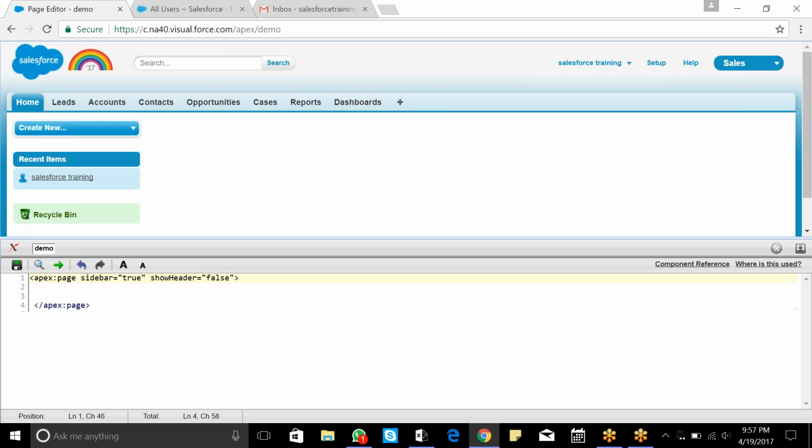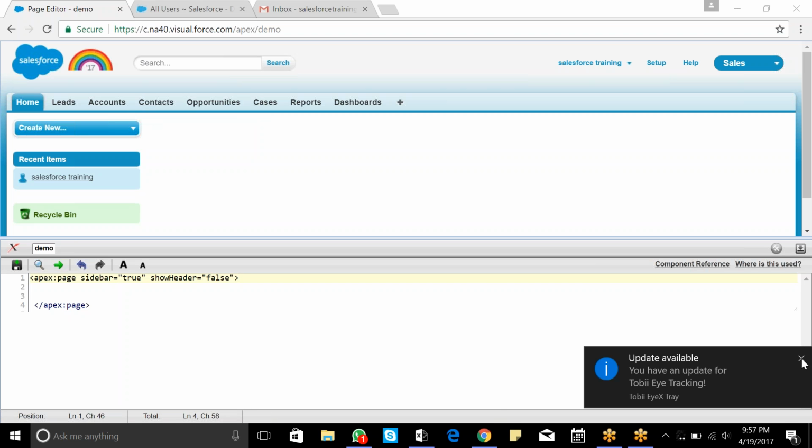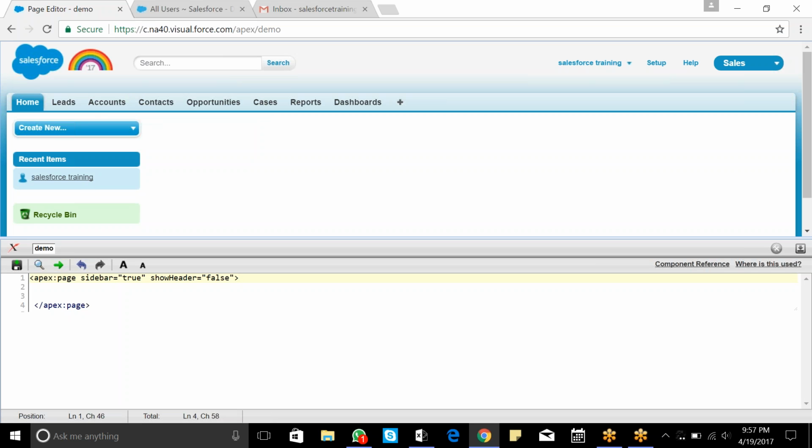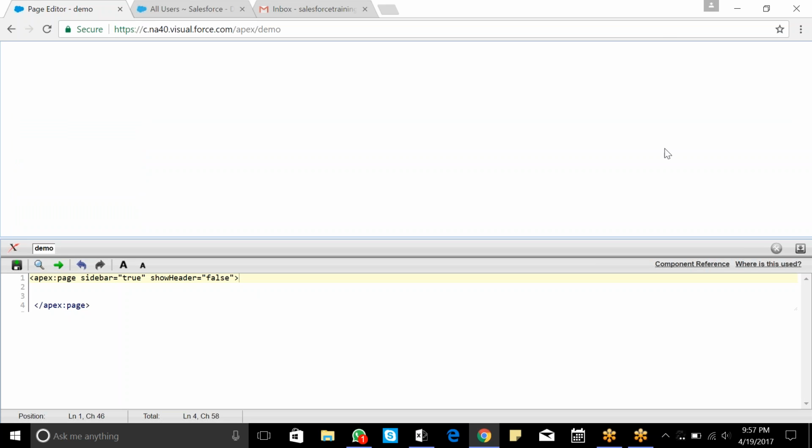Guys, if you observe one thing, this sidebar is linked to this main bar, I mean the header, because the home tab has its sidebar. So if you disable the header, then automatically the sidebar is disabled. So I'm just saving it. See, is there anything here? No, right? So that is the use of this showHeader attribute.